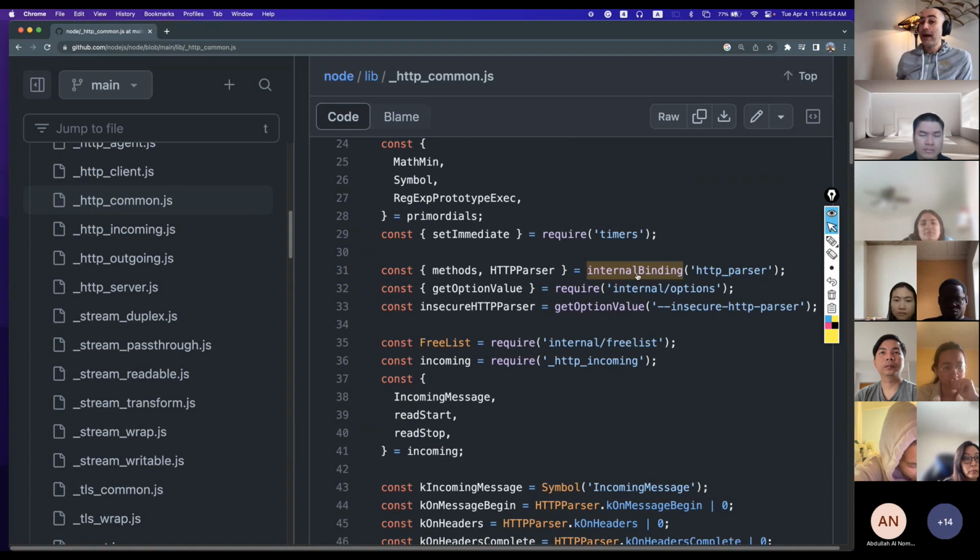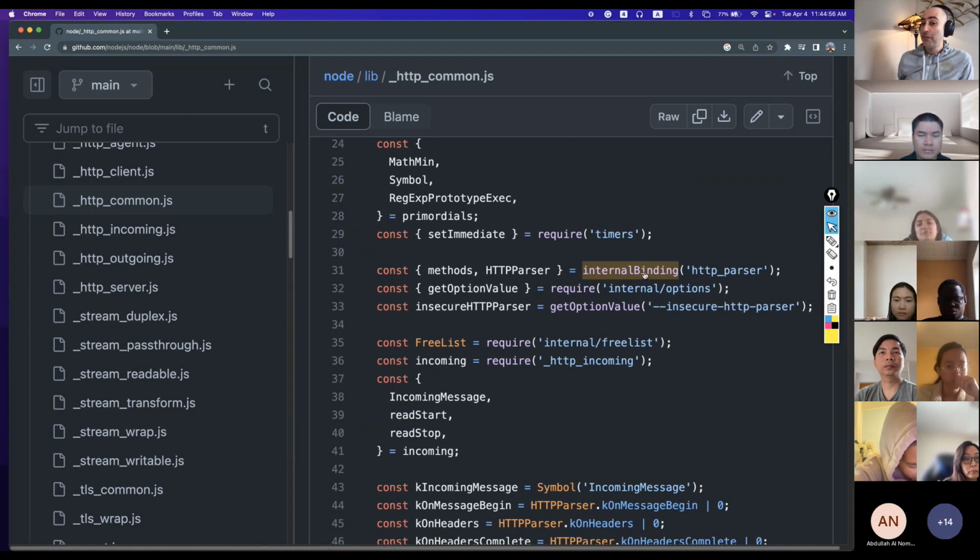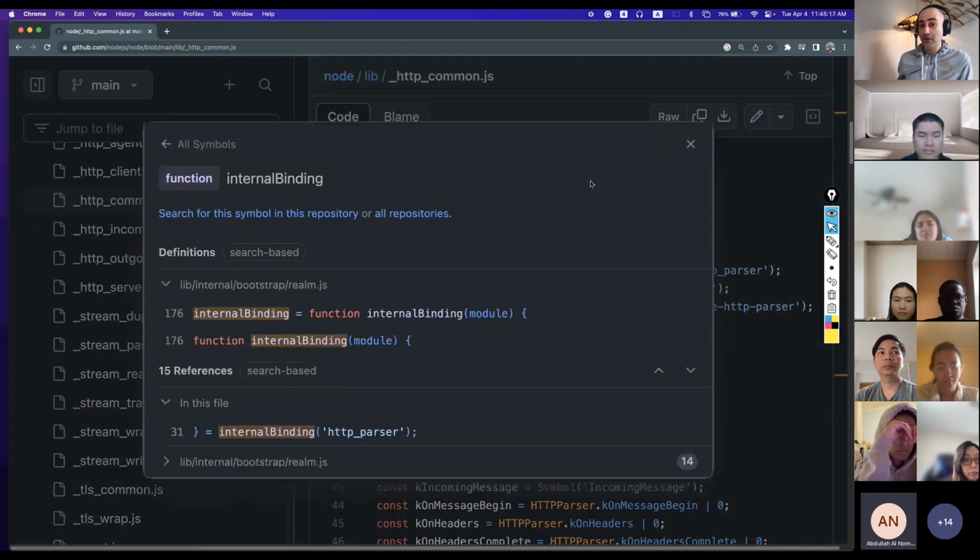You see this internal binding. This internal binding is the method that's actually binding a JavaScript function call to a C++ function call. So it is the one that's literally calling the C++ function when you call it. This is internal binding. So dig inside this guy to see how it all works.